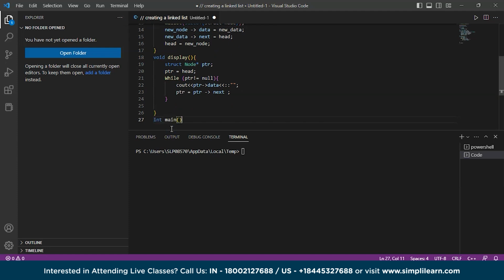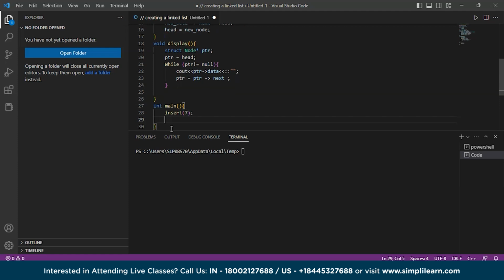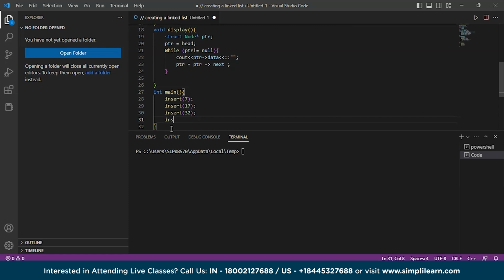So create a main function and then insert some values into it. I'm just using the insert function. Let's say insert 7. Next, let's take insert 17, insert 32, next take insert 56. I think 5 elements are fine, so let's just take another one, 878. Alright.